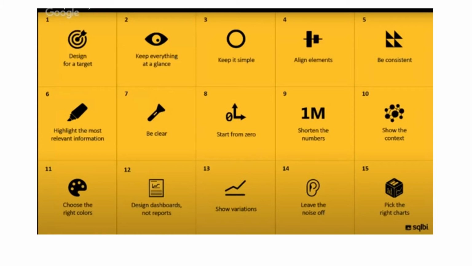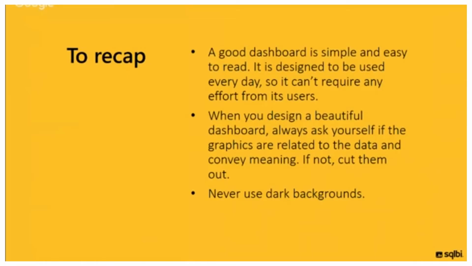All right, so with that, this is just a recap. A good dashboard is simple and easy to read. It is designed to be used every day, so it shouldn't require any effort from its users. When you design a beautiful dashboard, always ask yourself if the graphics are related to the data and convey meaning. If not, cut them out.